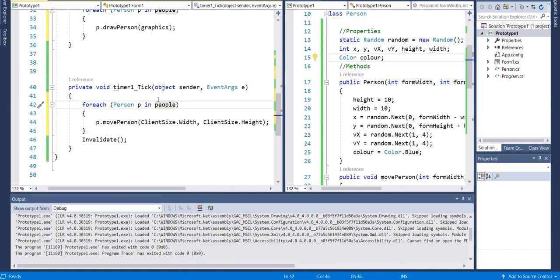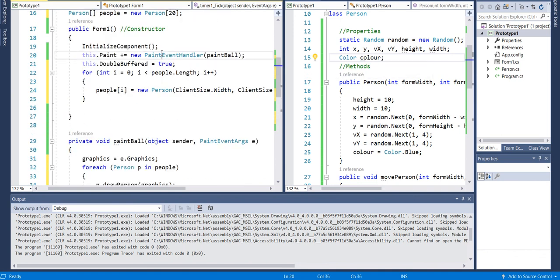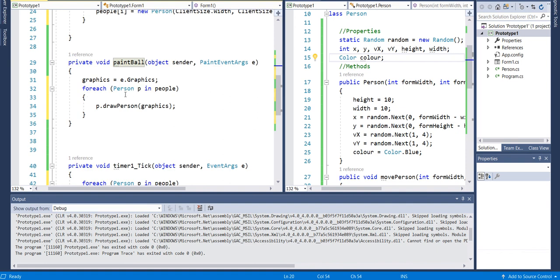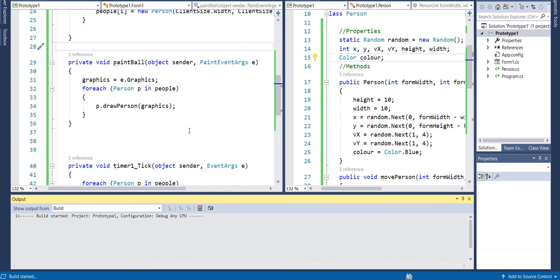Again, it just goes through the array of people and then gets a person out, moves a person, and it's going to do that for all, in this case 20 at the moment, but for any number that are in the array, go through and move them all, invalidate. So force the form to redraw. When the form redraws, it's going to call this subroutine, and then for each of the people in the people array, it's going to go and draw them. So when I run the code now, we should be expecting 20 blue circles to all be flying around our form.